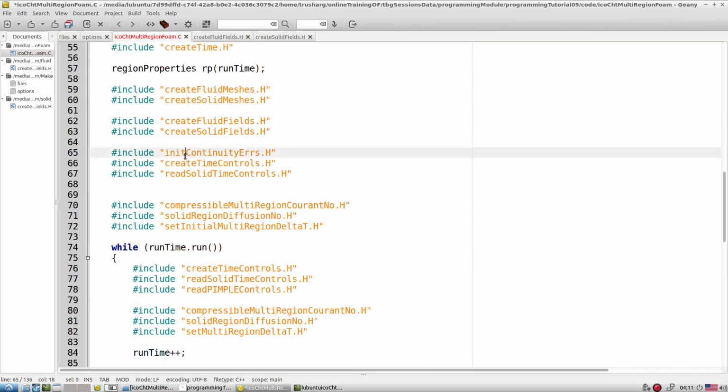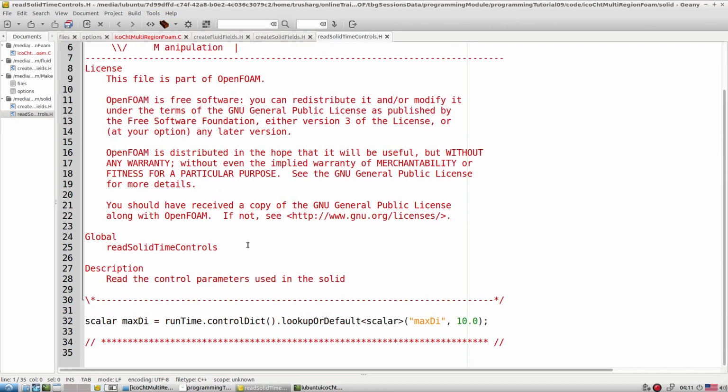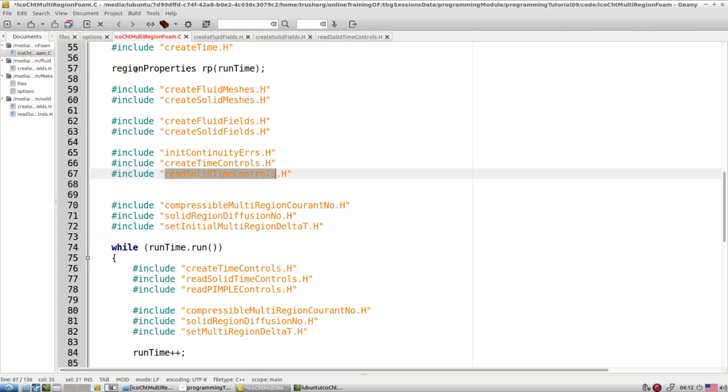Okay, then initial continuity error, create time control, read solid time control. Okay, so read solid time control is also available here. Okay, so maximum di. Okay, so that reads the control parameters for the solid solver calculations. Okay, so that is available.